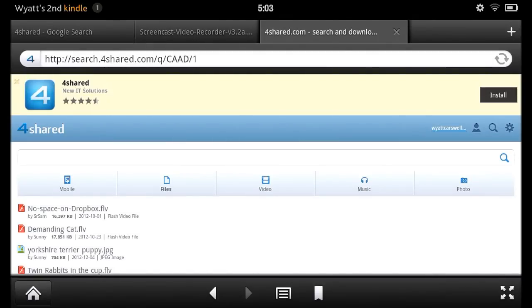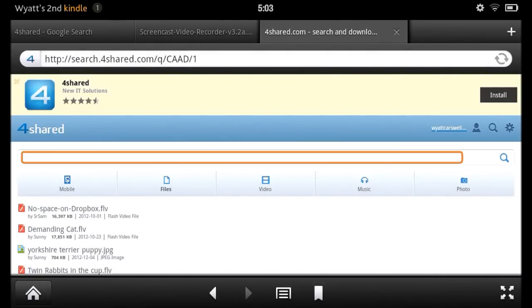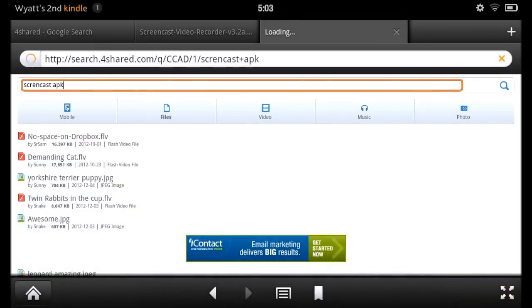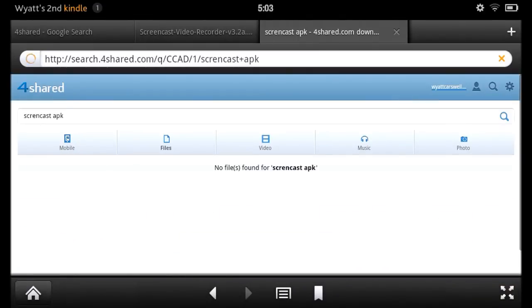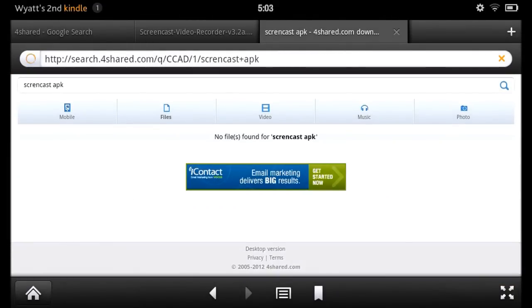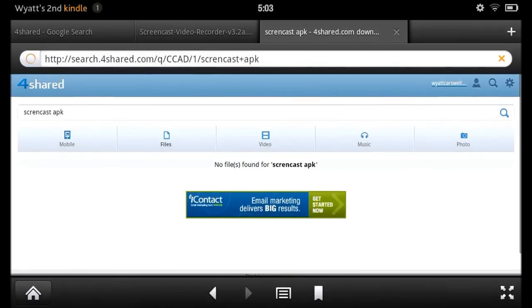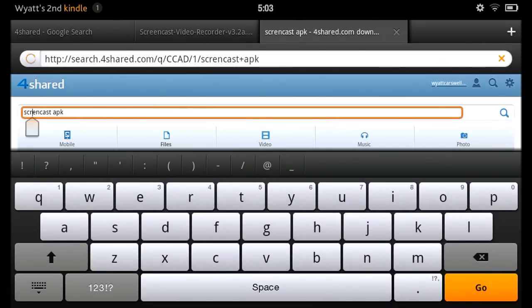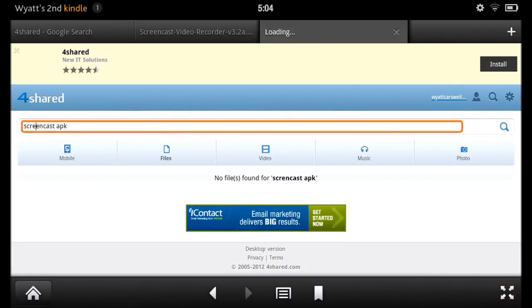Now, when you get there, you want to click on the search button, and it will bring up the little search bar. You want to type in Screencast APK, and APK stands for application. Now, what you want to do here is scroll down until you see Screencast APK, okay, there.